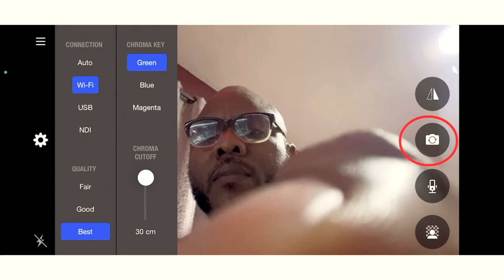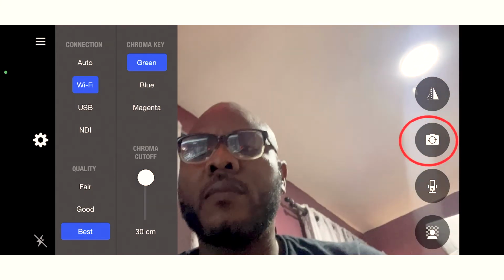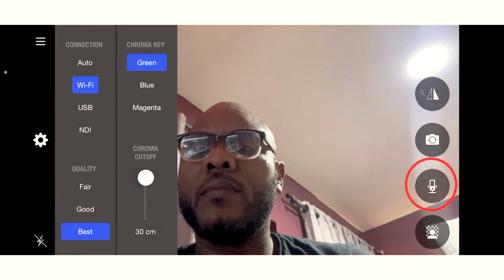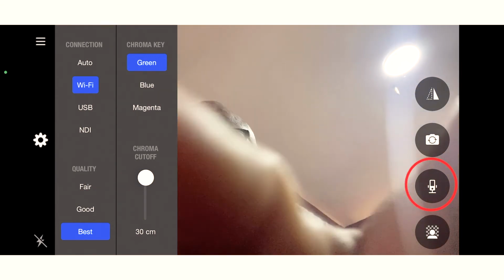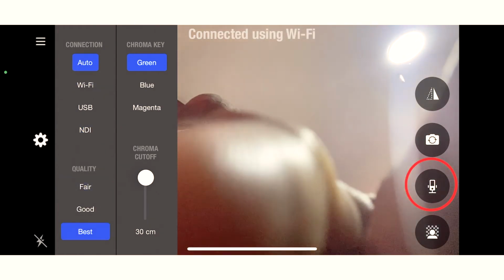There is also built-in green screen in this app, which for me is not useful. Over here, you also have the ability to switch between the front and back end camera. Moving down here, you can bring in audio or mute the phone audio. This simply means that you can use your phone as a microphone, and for me, that's an added advantage.